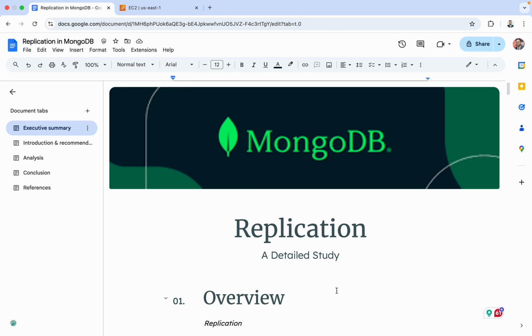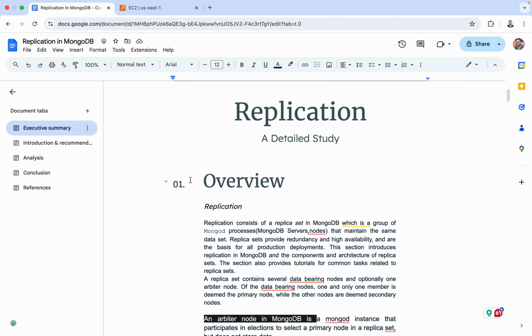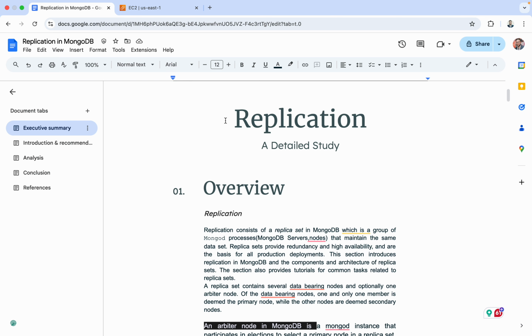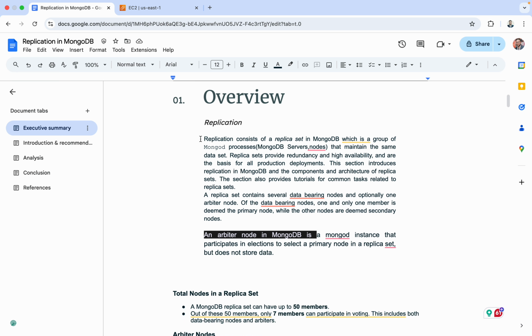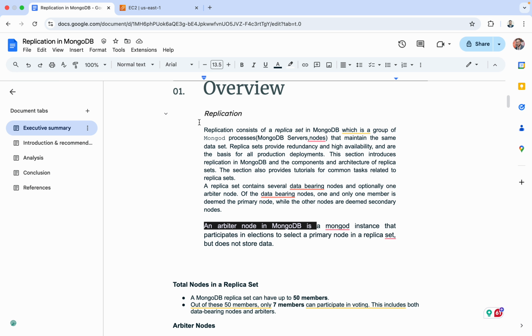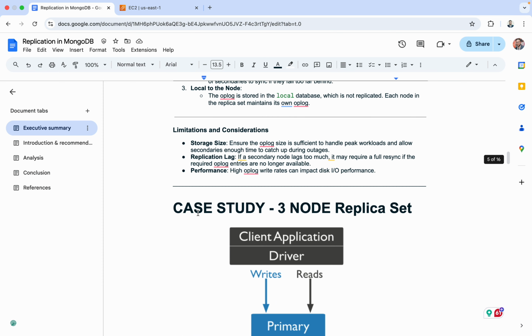Hello everyone. In this series of MongoDB administration, we are going to understand replication. I have created a small document which tells about the replication strategy in MongoDB. I will share the link of the document in the description of this video. No need to read each and every line; I will just go with the main topic.